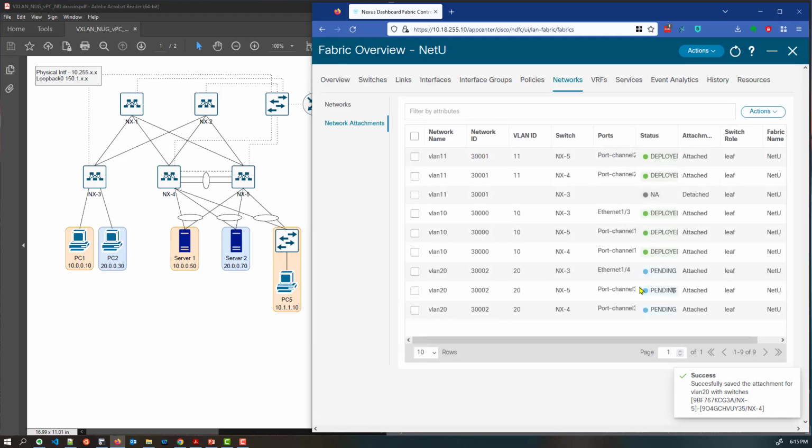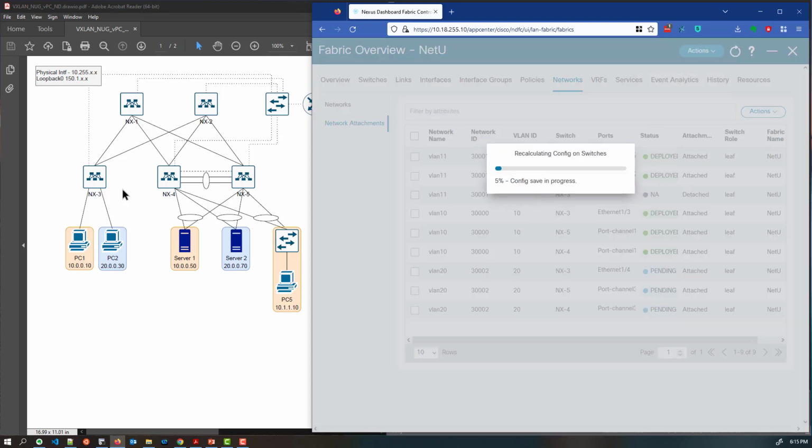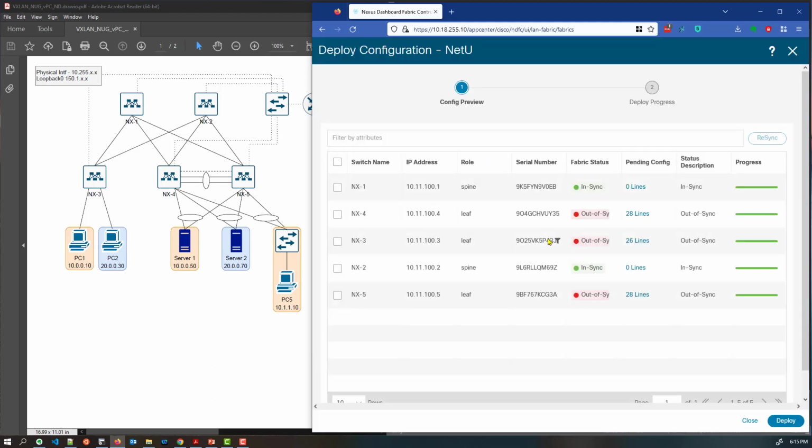Now here they're showing pending, so I have this VLAN pending on every switch because it needs to go on 3, 4, and 5. All right, so now if we recalculate and deploy, we should have several lines going across here. All right, so we have, looks like 28, 28, 26 lines here. So 4 and 5 have the same amount of lines, and then 26. We could look at them, but I think we get the idea. We'll look at one of them.